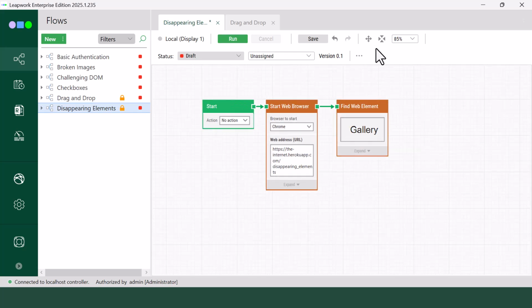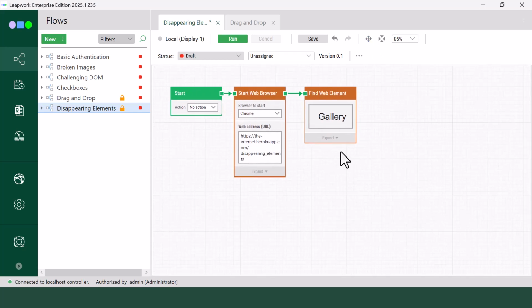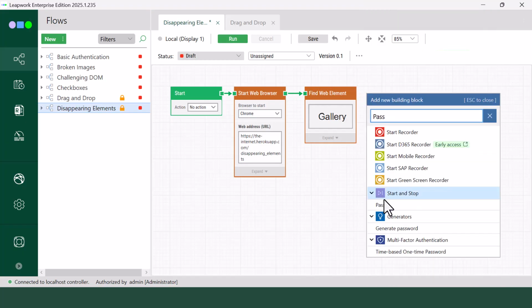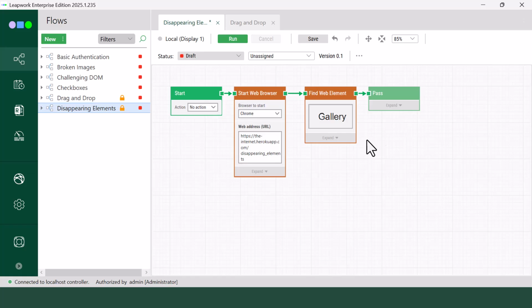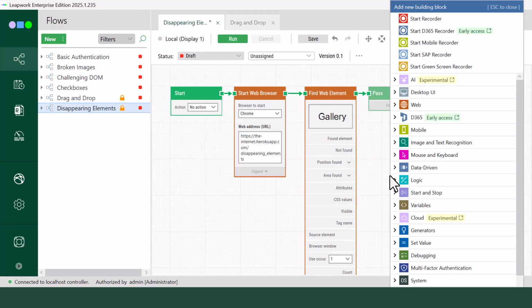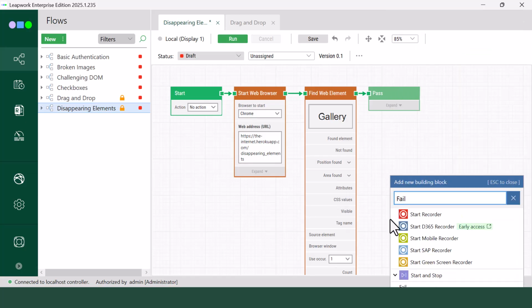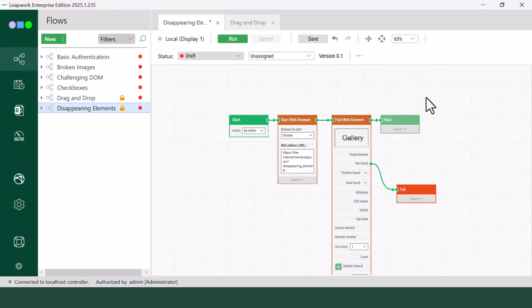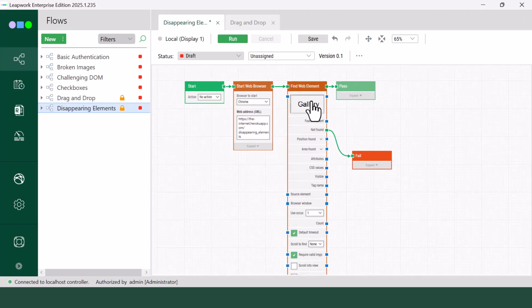Now, we'll use connectors to branch the flow. If the gallery element is found, the test should pass. If it's not found, the test should fail. We could even build more detailed branches for different outcomes. Our flow is ready to be executed. Let's run it.